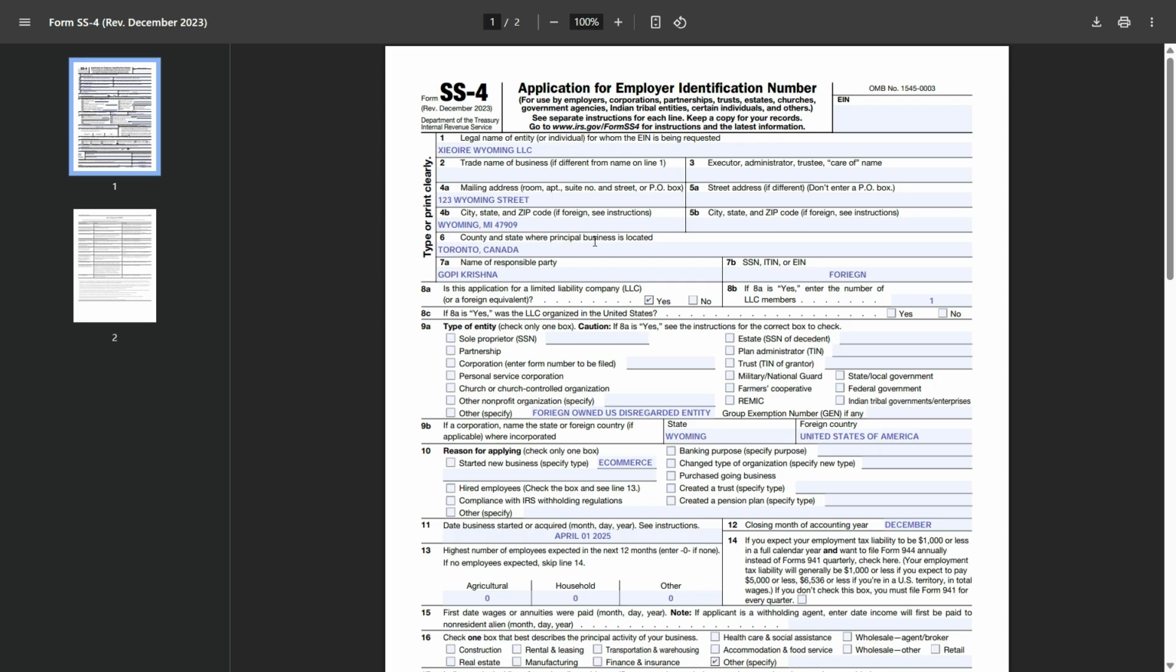6, country and state where principal business is located. Here I have shown Toronto, Canada. So whatever is your case, you have to show that. And then name of the responsible party, again it will be there in the document, exactly match it and enter. And here in 7B, enter foreign, because you will not have all of these 3 with you.